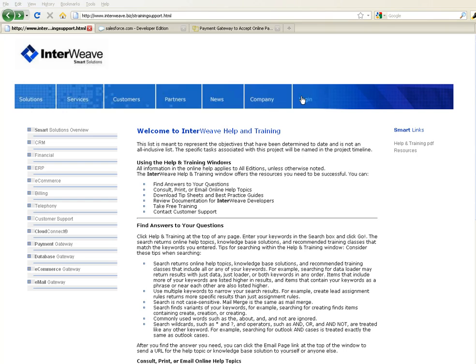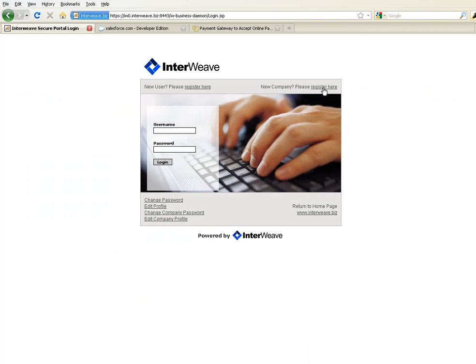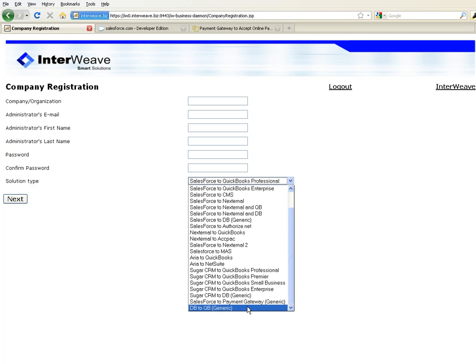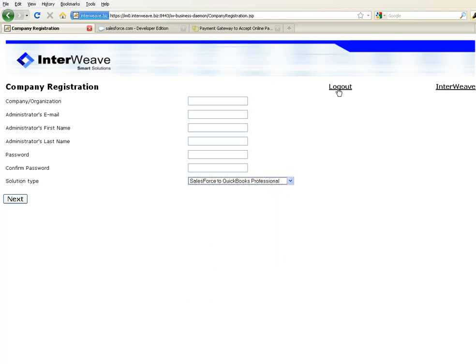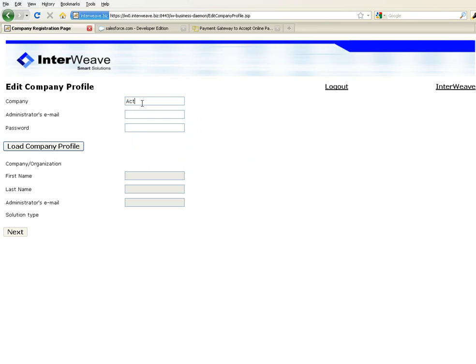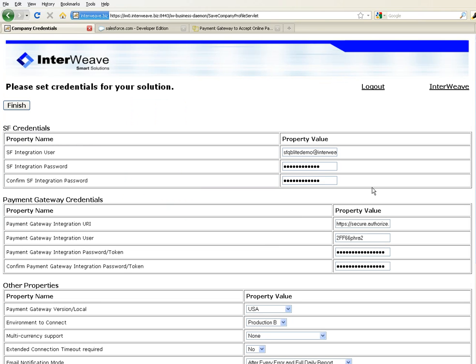Up here is login. Let's go over to our portal. And if it's first time in, new company, fill in this information. The solution type would be, in this case, Salesforce Payment Gateway, but we've already created one. So let's go to Edit Company Profile. And our password. Now let's load the company profile. And next.